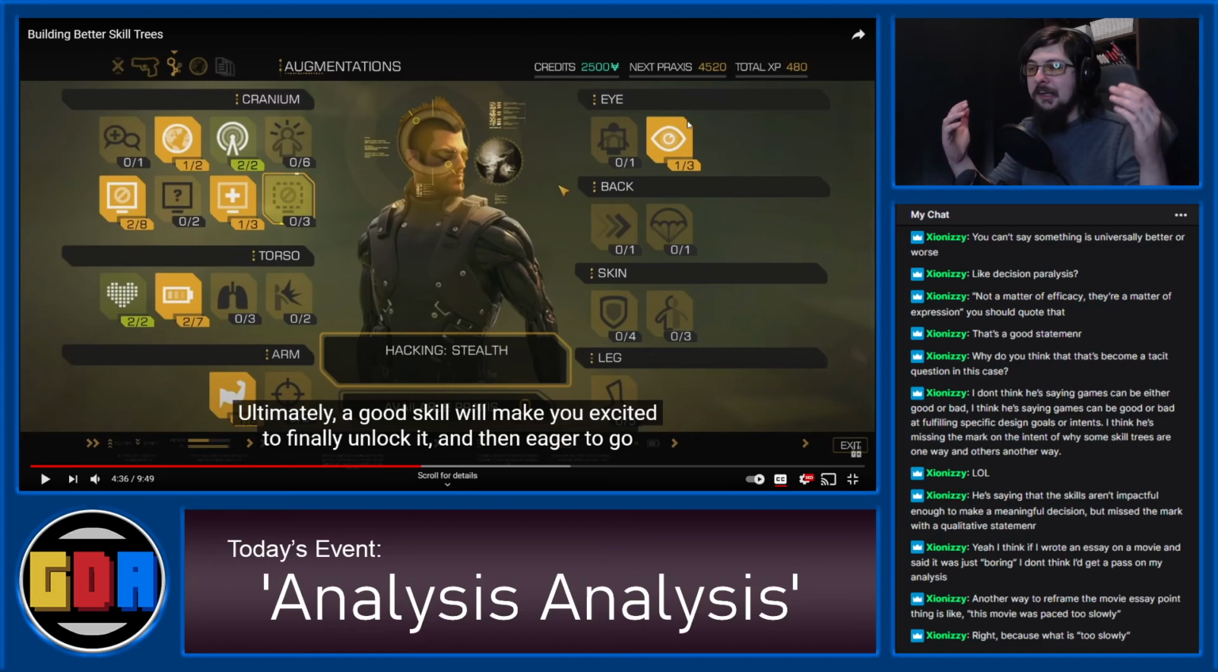You don't know how to make a design statement about why this skill tree works versus doesn't work, versus why this change would make more sense. And you're kind of stuck, which happens all the time because it turns out game design is actually super hard and really complicated. And then someone said, look, ultimately what matters is that the player is excited to unlock it and then also excited to go use it.